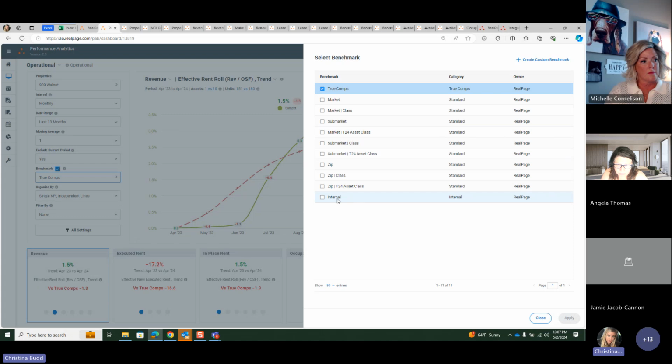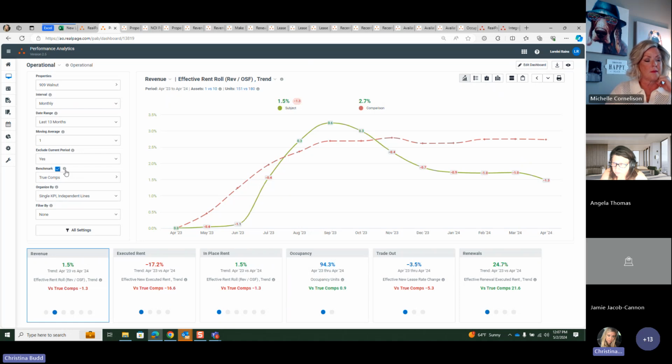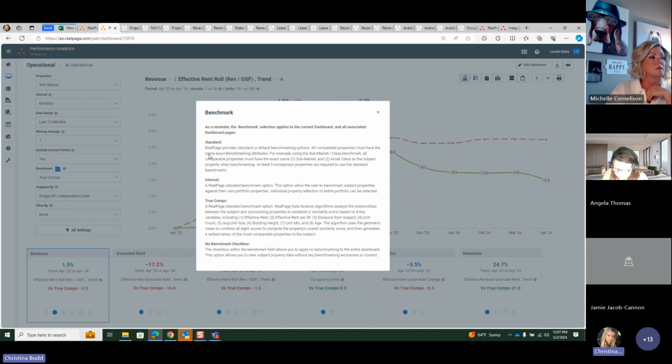Now, if you wanted to benchmark against your own portfolio, you have the option to do that. Most of you on the call are probably only going to have access to 1 or 2 properties, so you probably don't want that option. But True Comps is what we recommend. It is best practice. And if you're ever curious about what some of these filters do, if you click on these little information icons, they're going to give you more details about what you're looking at. So if you were wondering about True Comps, this is going to be the 8 key attributes that are used in the calculation to get you the best comps.